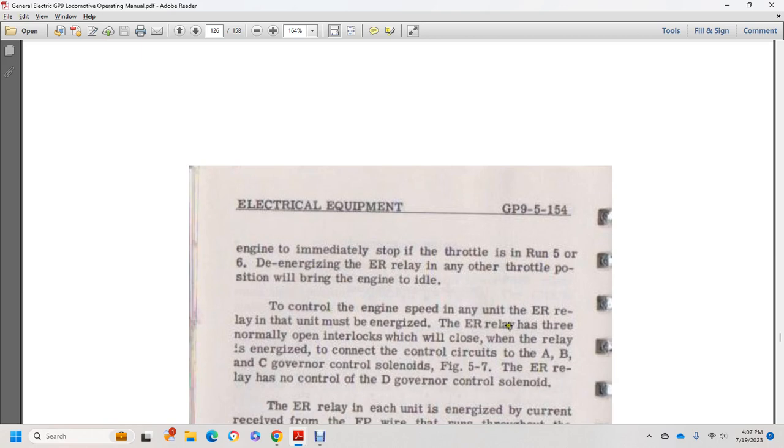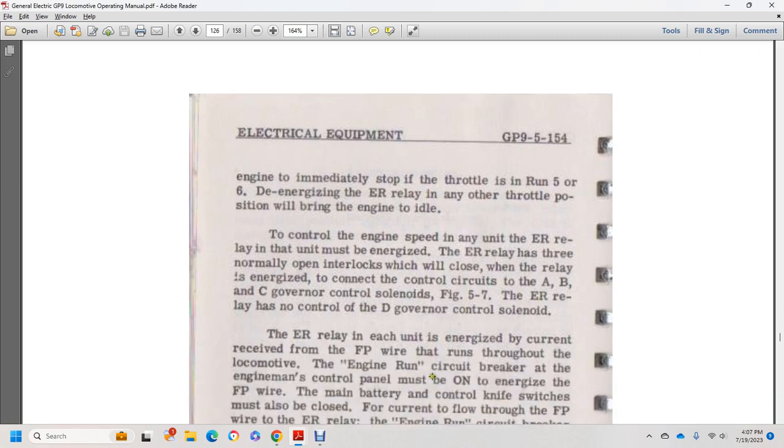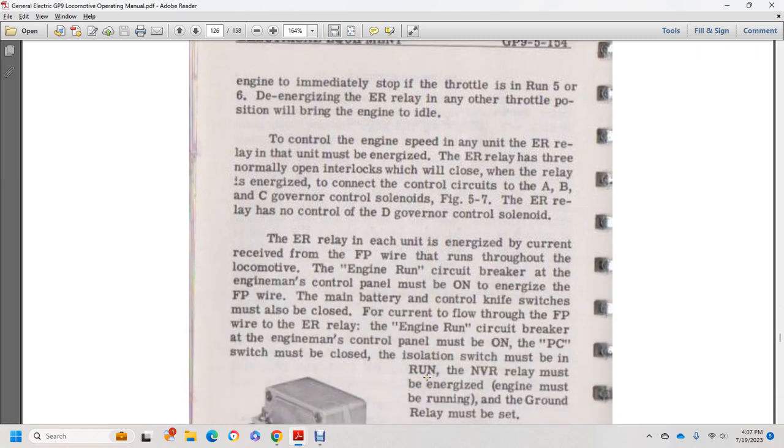The engine run relay must be energized. The engine run relay has three normally open interlocks with the relay energized, connecting the control circuit to the A, B, and C governor control solenoids. So the engine run relay has no control over the D governor control solenoid. The engine run relay is energized with current from the FB wire, which runs throughout the locomotive. The engine running circuit breaker on the engine control panel must be on.